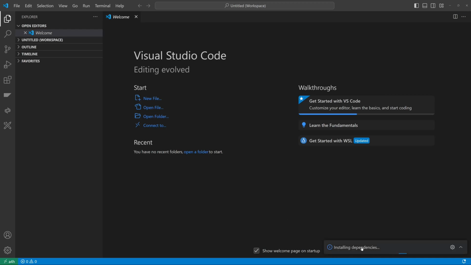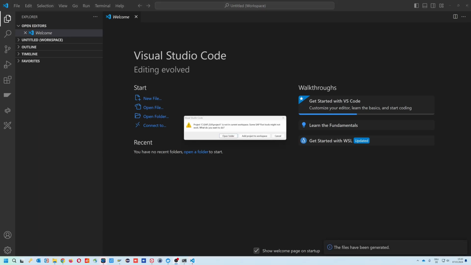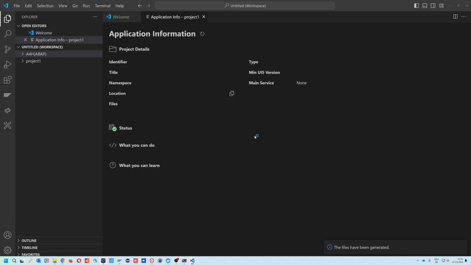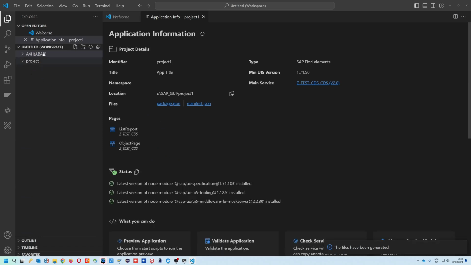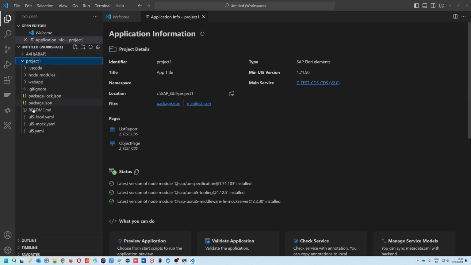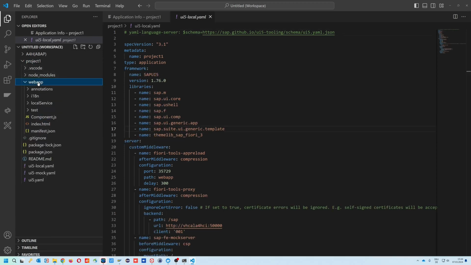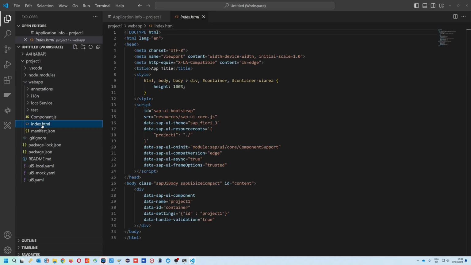Okay, then the folder will be created, the files will be created for our project one. And we see here, okay, project one is not in the current workspace. Okay, so let's add the project to the current workspace. Here we see my workspace. Here's the project one. So click on this. We see here the generated folders and files. And here the application info about this project. So we click on this file. Here we see the URL, client path, and so on. Here the index HTML file.